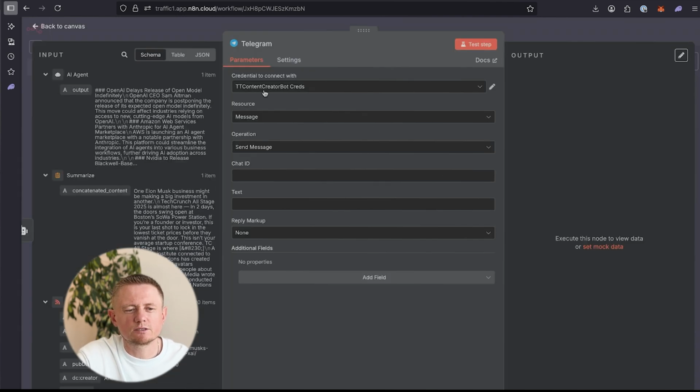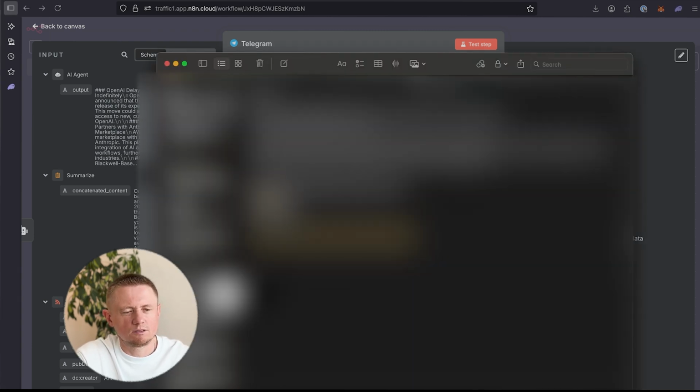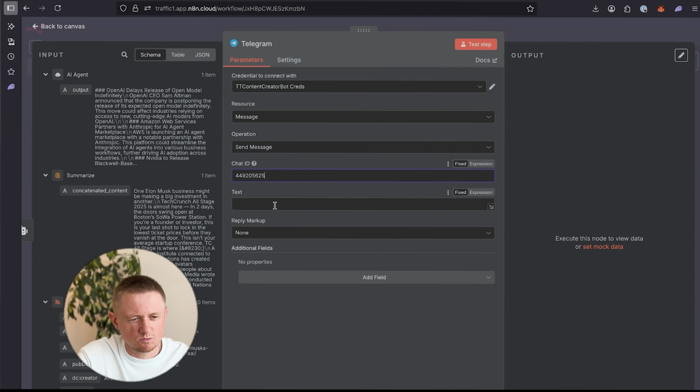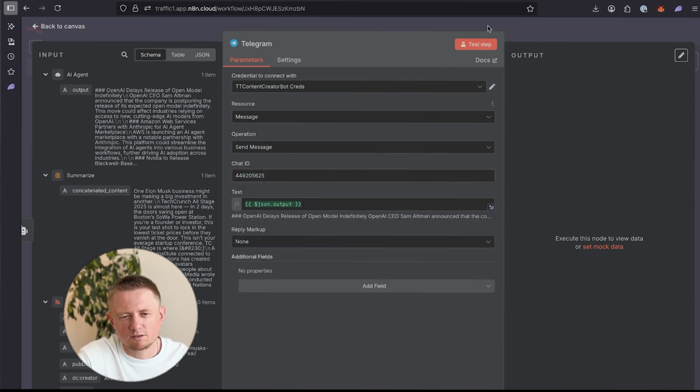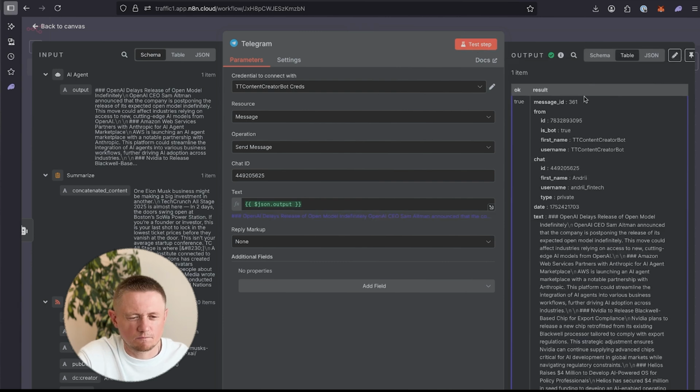Okay, you need to create the credentials. For this you will need to create a Telegram bot, but I already have one, so I just use the one that I already have. The only thing I need to specify is my chat ID. I just copy and paste. And the text. I just want to send the whole output here. And let's test it. Okay, it said that it sent the message, and let's finally check what we have.